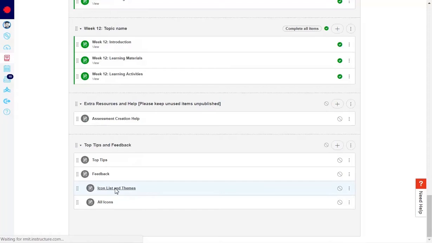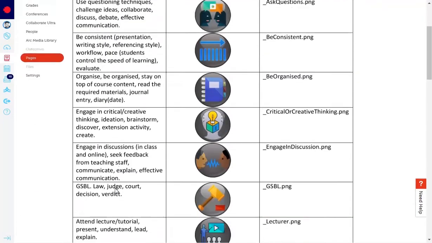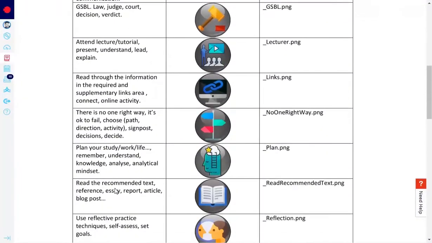Inside the imported template there are 4 pages. The top tips template for assessment top tips, the feedback template for assessment feedback. There's also an icon list and themes page, which is a descriptive list of all the icons and themes for their use.